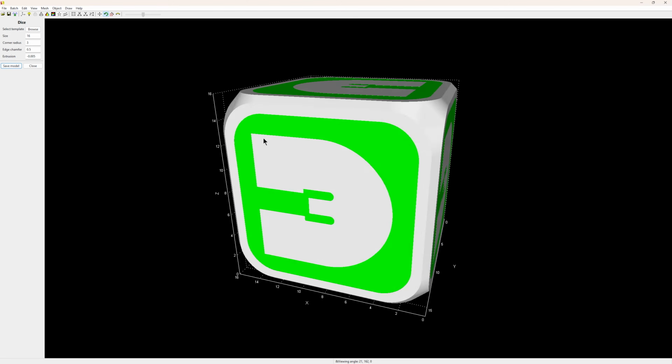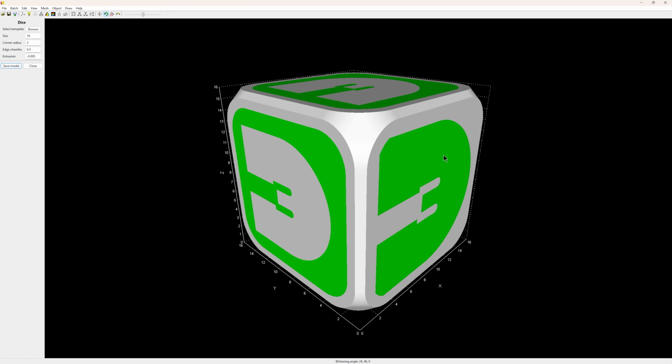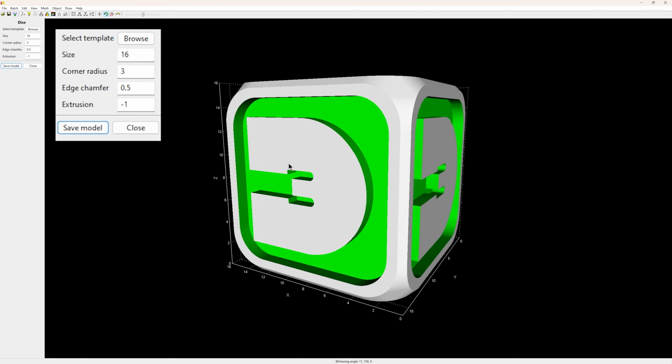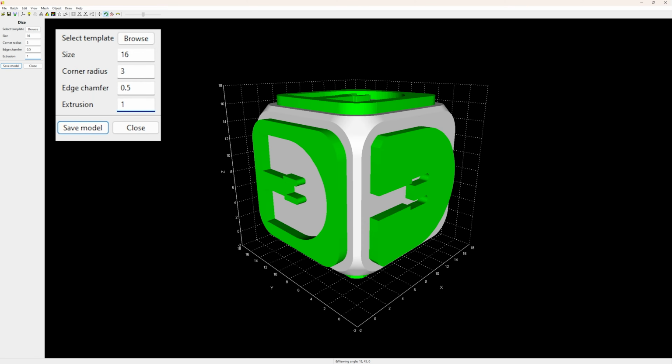The final setting we have here is extrusion. This is how far you want your images to be cut into the die, but technically it can be used to have the image extruded out of the die, though that would mean that the die wouldn't necessarily work properly. A negative number is the distance in millimeters that it would be cut into the die, and a positive number is the distance in millimeters that it would be extruded from the die. I'll assume that most people are going to want to go with a negative number here.